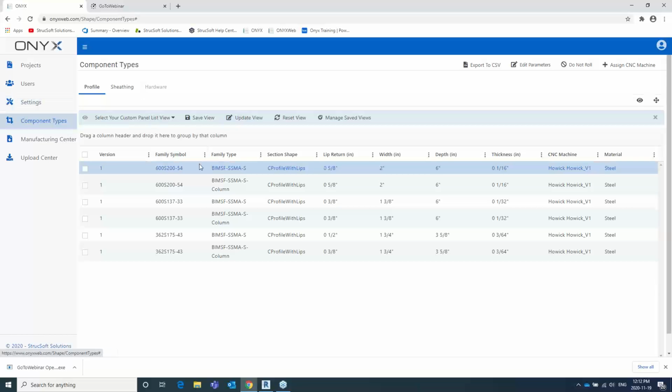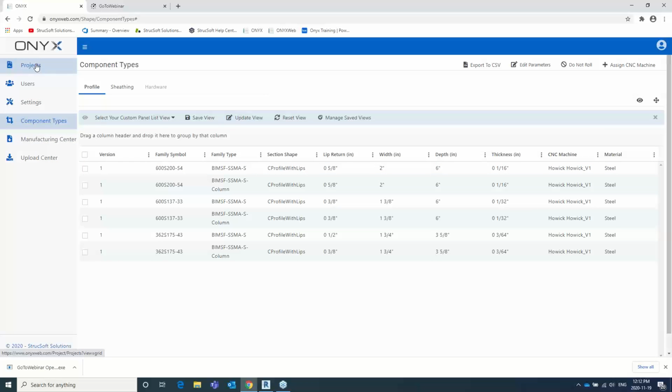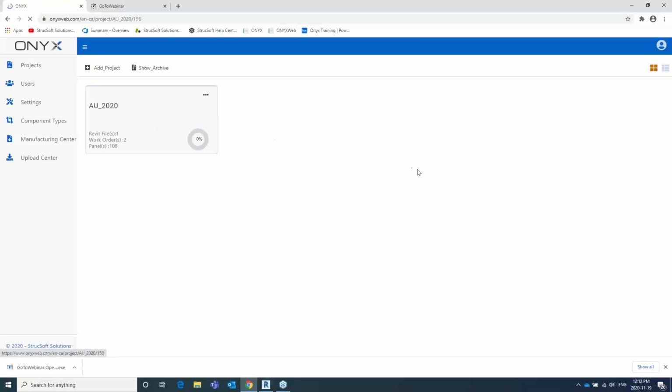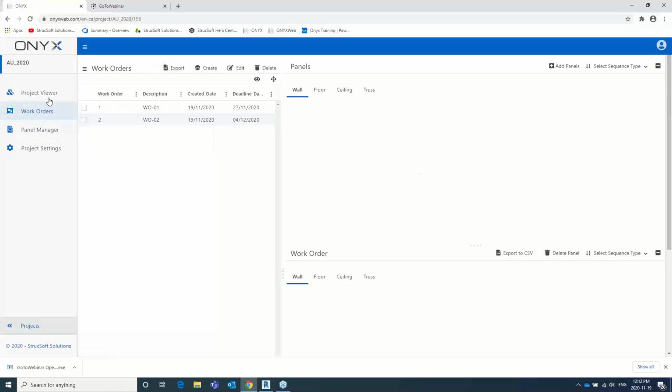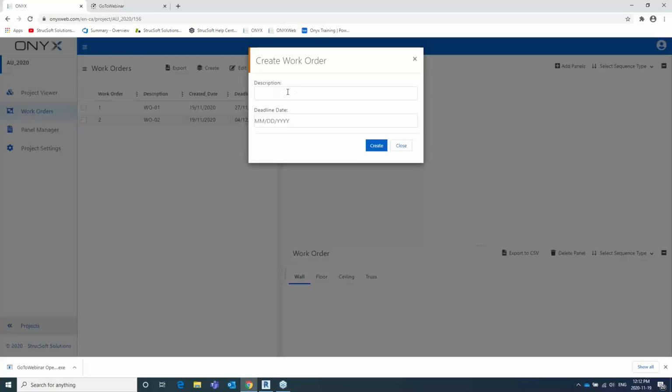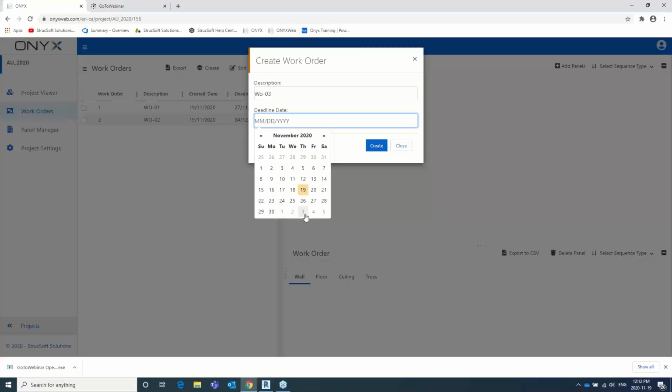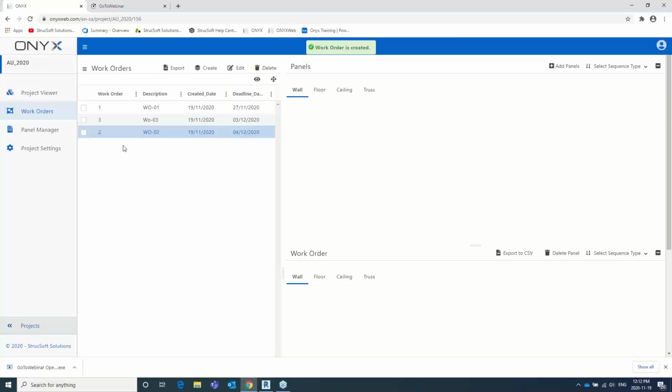All right, so component types. Let's go ahead and jump into our project right now. Go here, pick this. So we're going to start with work orders. I've created 2 work orders. Again, pretty straightforward. You just hit create. You give it a description. So let me call this WO03 real quick, and then you give yourself a deadline if required. So I can go ahead here and hit create. So now I have 3 of these.